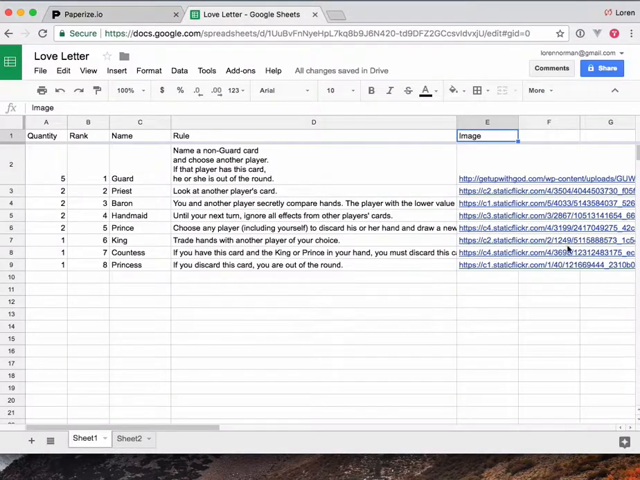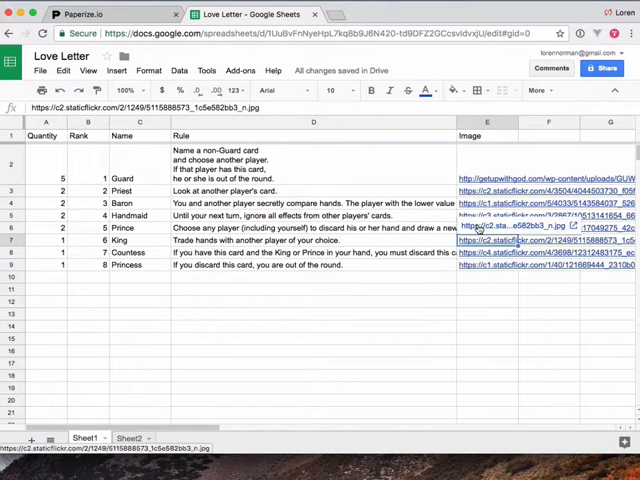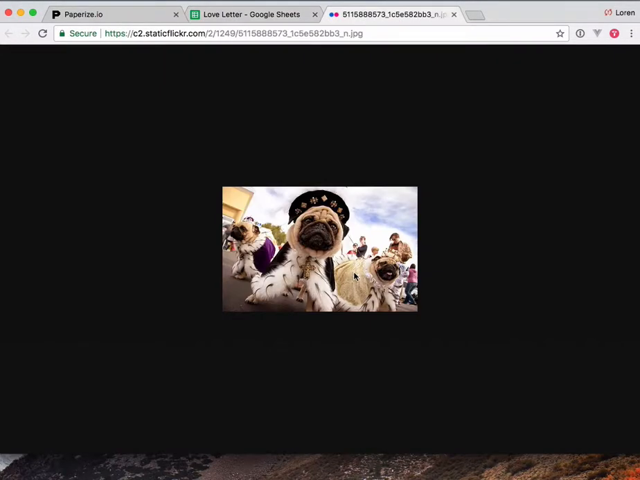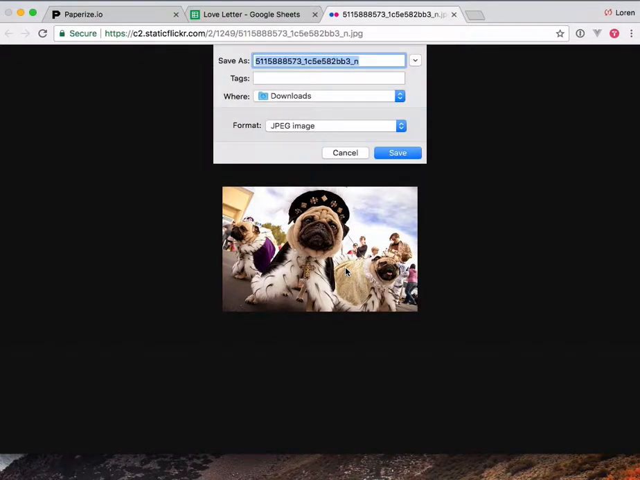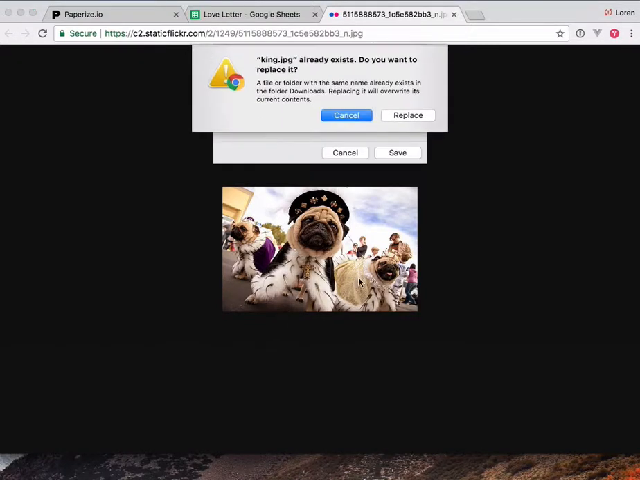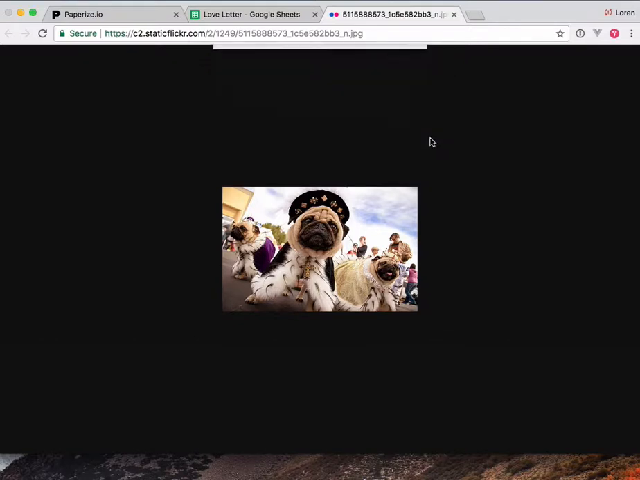So in the old Love Letter, I had these URLs for every image, and that no longer works because it's in the browser. Browsers don't trust images from other sites automatically, so we've had to make a little bit of extra shenanigans for now. And those shenanigans consist of visiting the image, right-clicking on it and saving the image as. That's the king, actually. I've already got a king in there, but that's fine. I'm going to replace it.